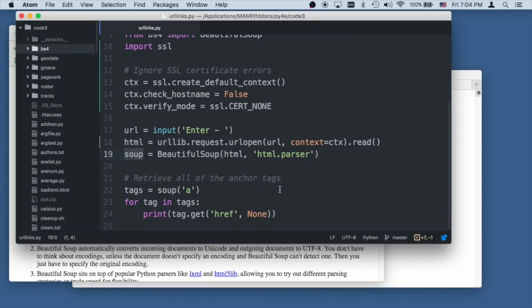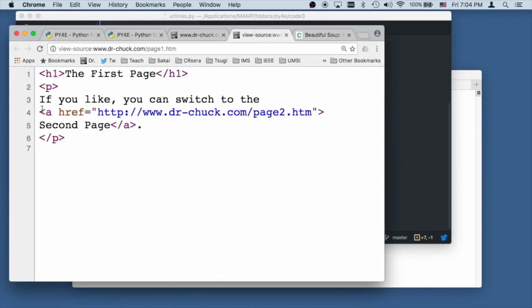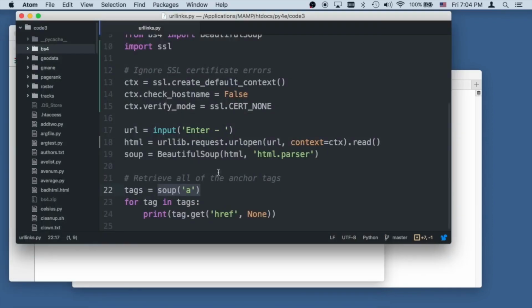And so what we can do is retrieve all the anchor tags. So we can talk to this object and ask it, give me the anchor tags. What's an anchor tag? Well, if we take a look at this source, the anchor tag is the A through the /A. That is the tag. It is the tag, its attributes, the text within the tag, and everything. And so that's what we're going to get.